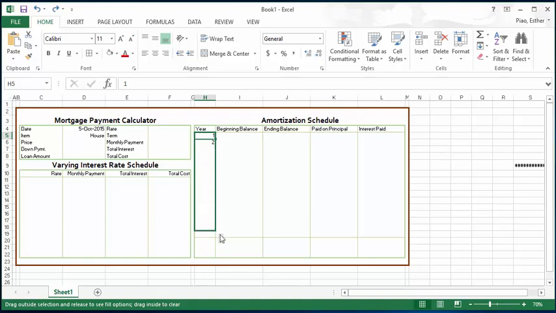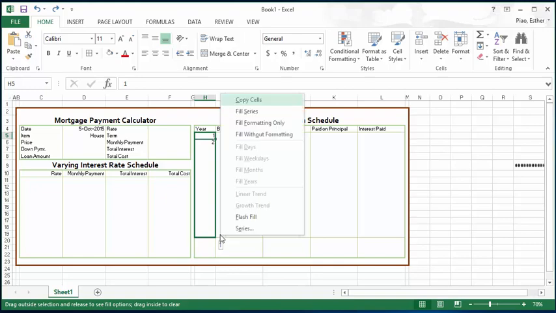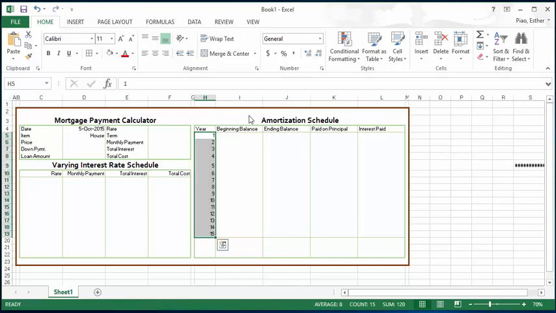The second way of doing it is to press down your mouse's right-hand key this time, drag it to this point and release it, and you'll see a fill series option here. These two ways, it doesn't matter which, as long as you know how to fill them.